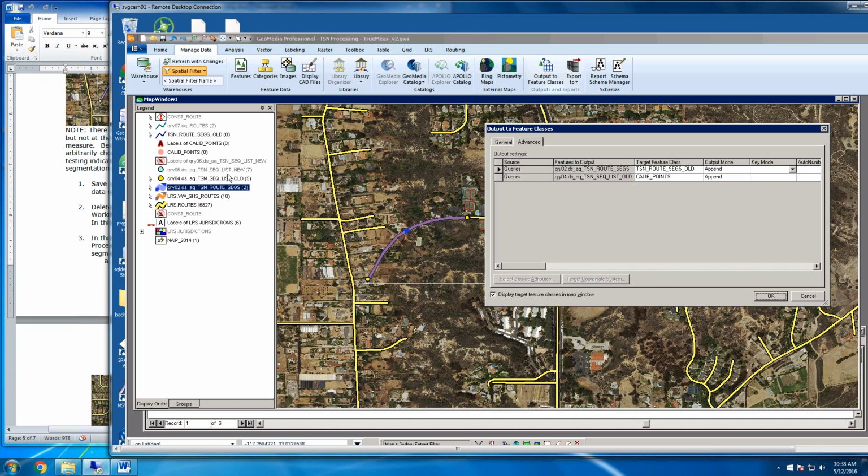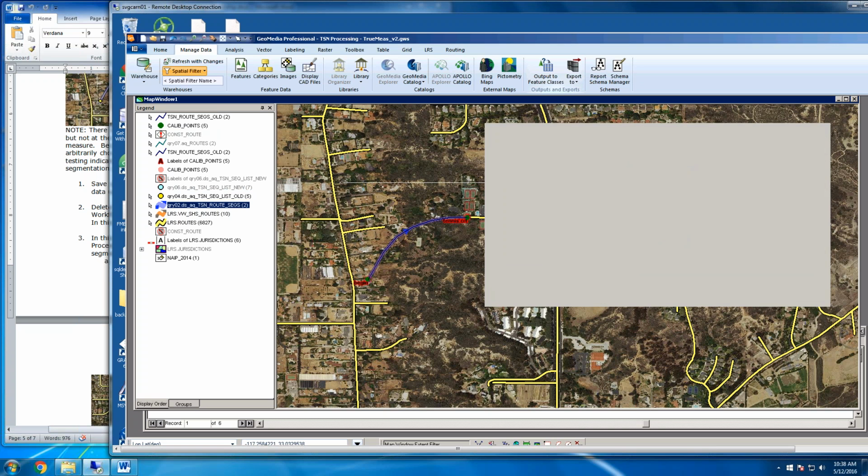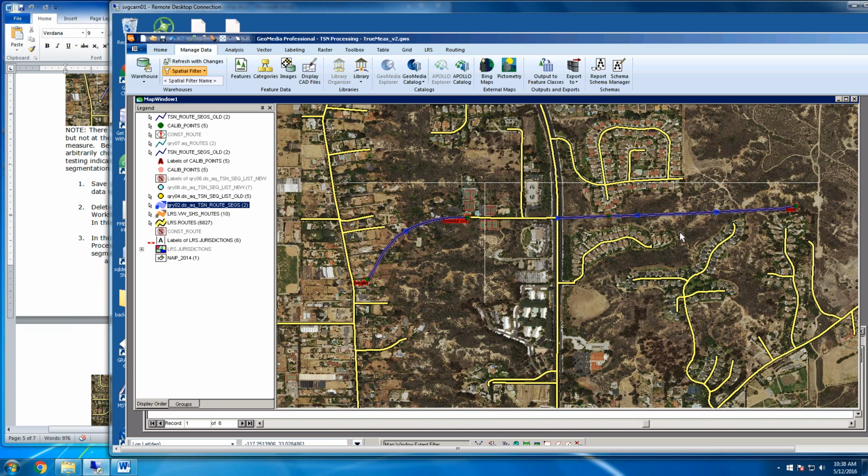And by the way, when we say okay, you'll see this calibration points and TSN route segs old go from 0 to however many there are. Great, done. And since I have those set to display currently in the legend, you can actually see them.